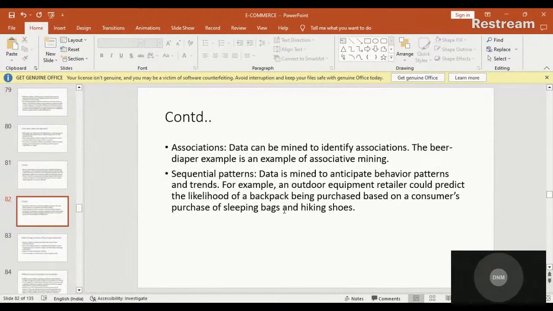Associations. Data can be mined to identify associations. The beer diaper example is an example of associative mining. That is different categories in food items: veg, non-veg. In that, meat, or else it might be deer, it might be rabbit, like that. I would differentiate. Understood?